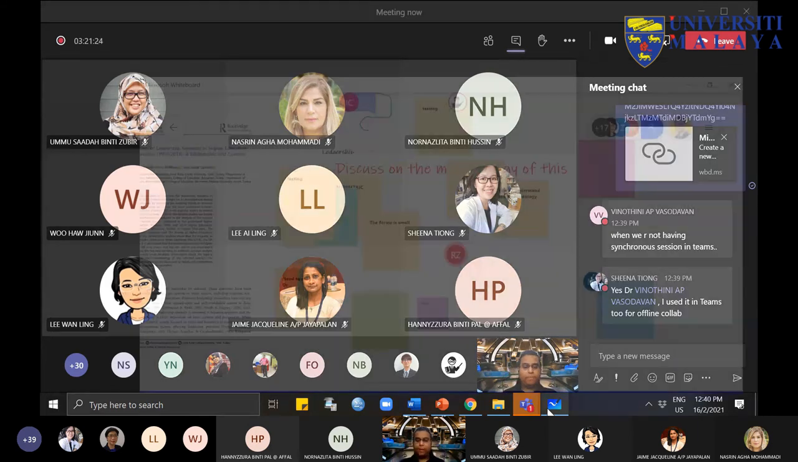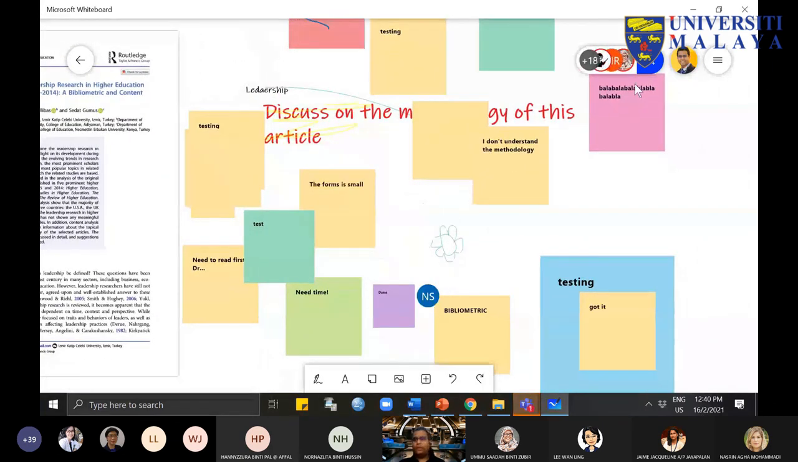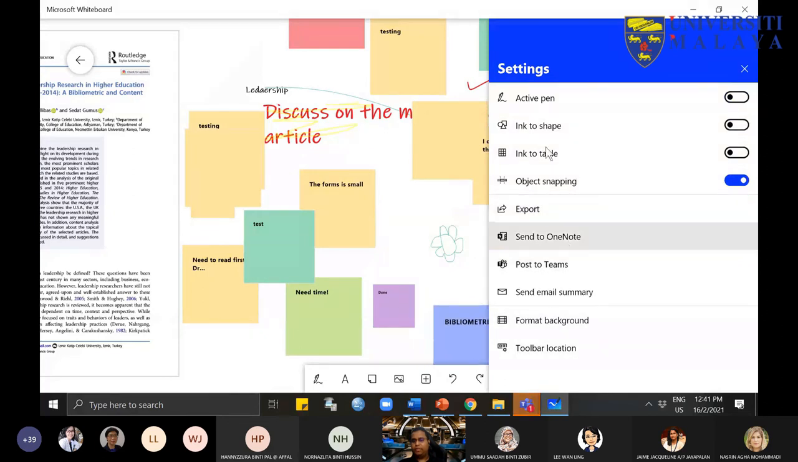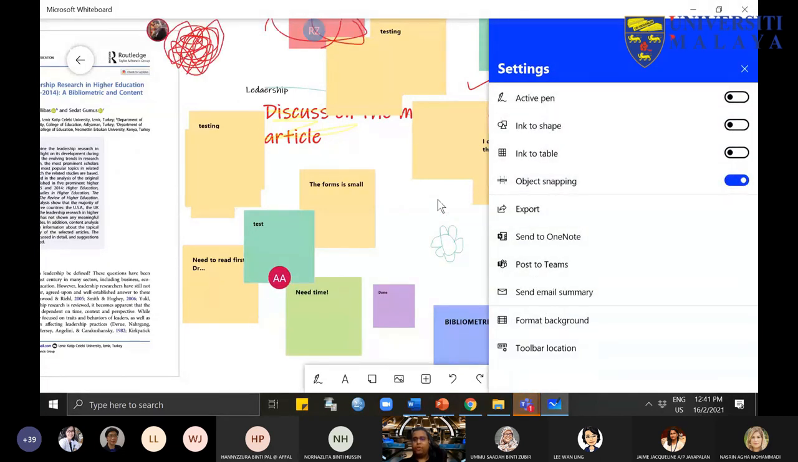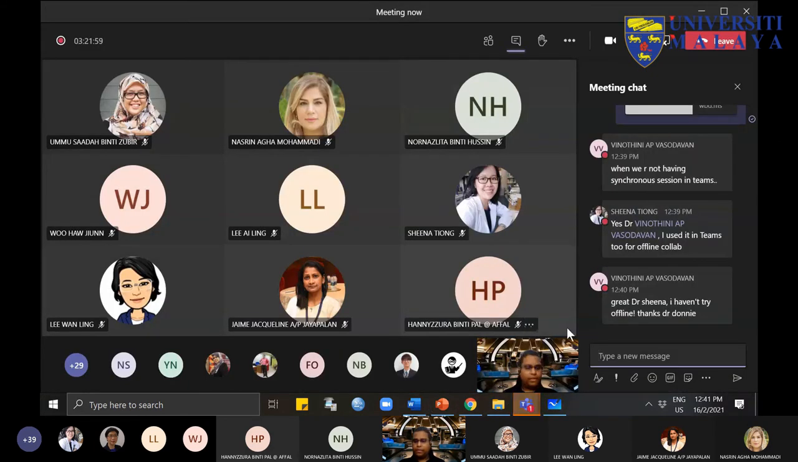All right, so this is about Microsoft Whiteboard. So you can see that all of you are doing something. So you can even document this. If you click this, you can even document. For example, if you don't want the pen or anything, you can even disable it here. So your students can have limited functionality. Now you can even export this, as an image. You can even save it for your own portfolio. You can even post it to Microsoft Teams, all right? So this is about Microsoft Whiteboard. Any questions on this?